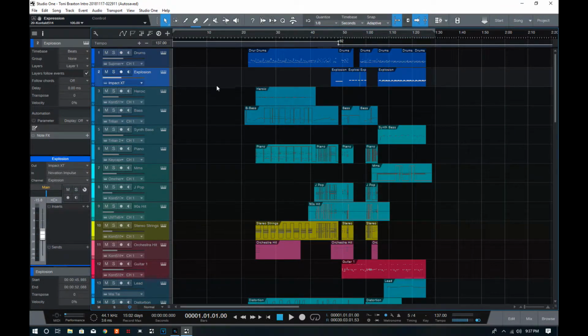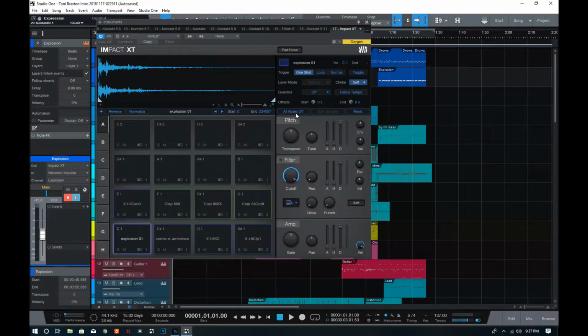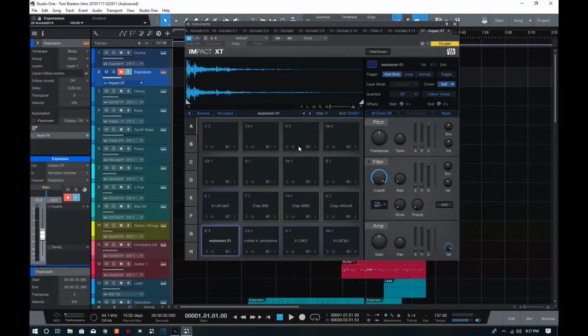Now for my sound effects, I like to use the Impact in Studio One. I love it because you can chop and screw all kinds of samples in this thing. But I have the explosion.